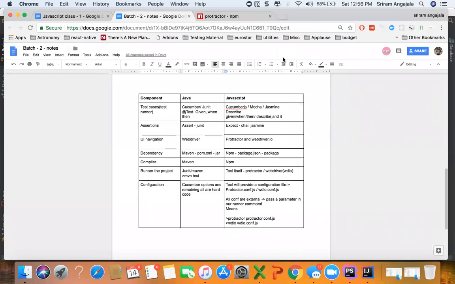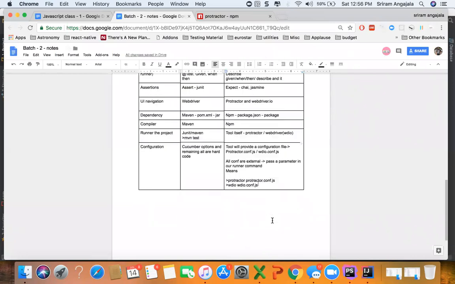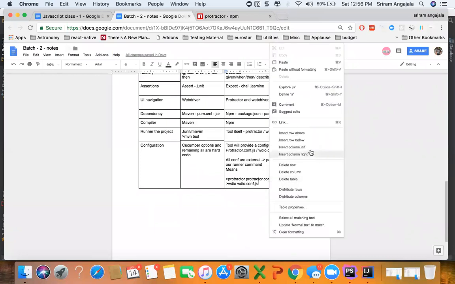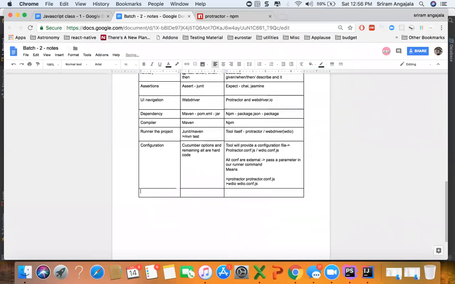Sriram, how about the reports? Good point, actually. Very good point. Reports. From my point of view, there is nothing like a tool by itself for any language. The reports are given based on the framework that you are using.